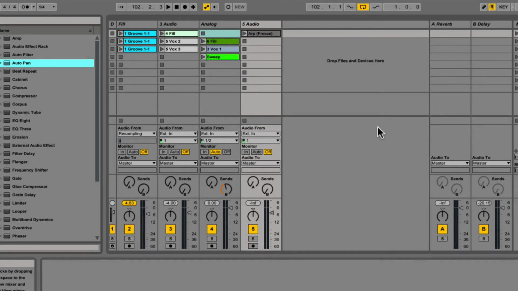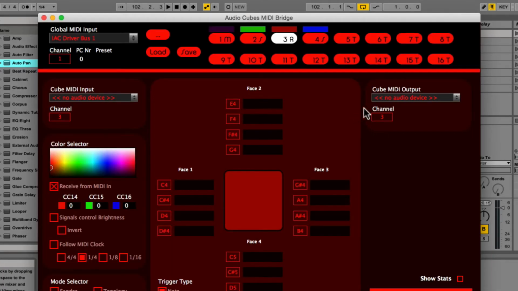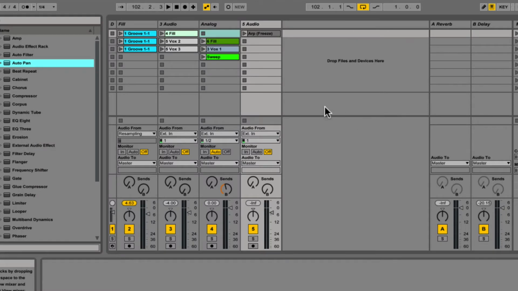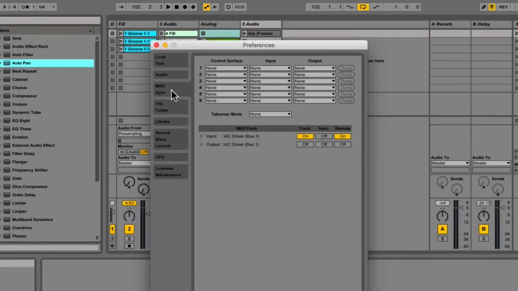Before this can be done, we need to set the MIDI output in MidiBridge. I'm using the Mac IAC driver bus. I'll set the channel to 1. Back in Ableton Live's preferences, in the MIDI sync tab, I'll make sure IAC driver bus has remote turned on.